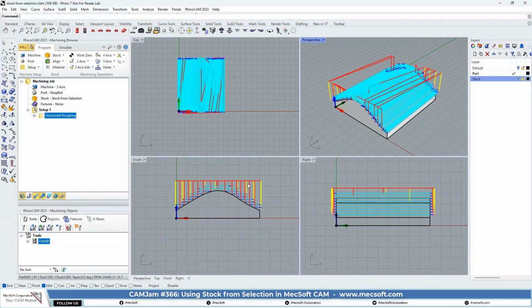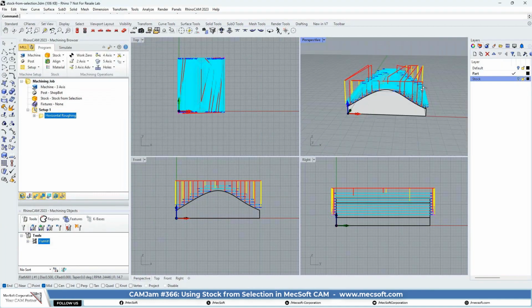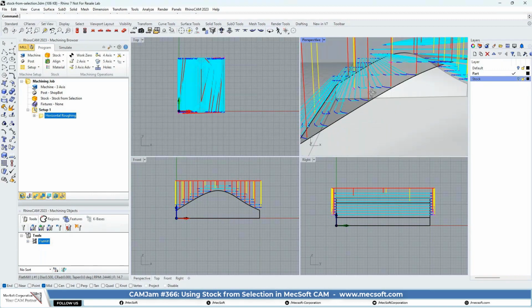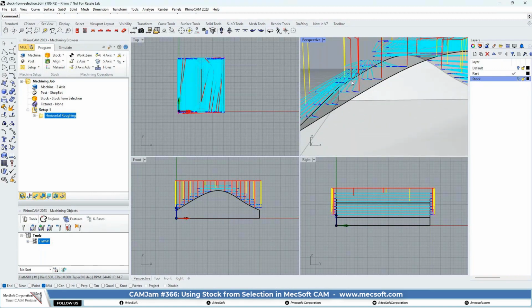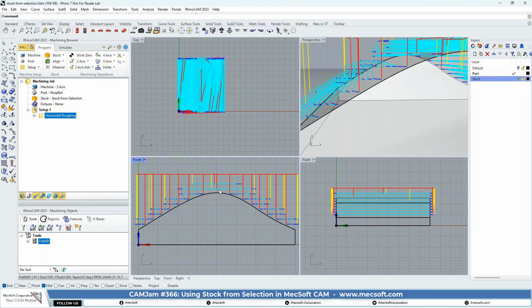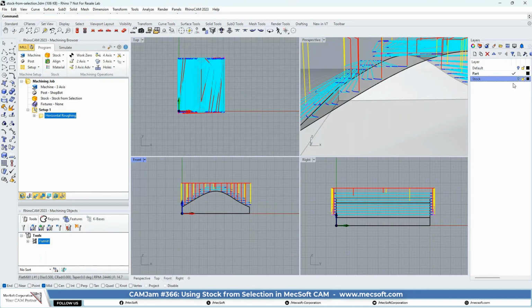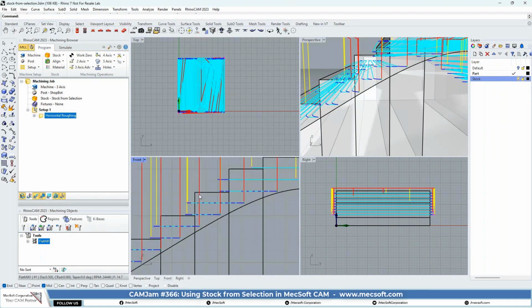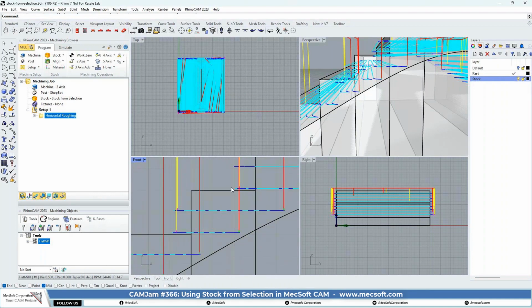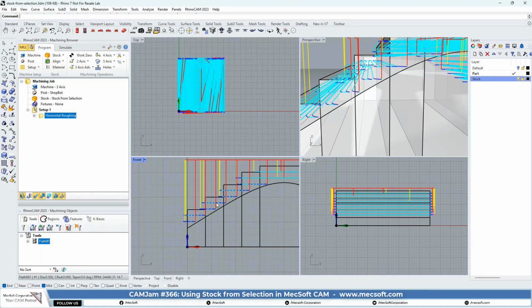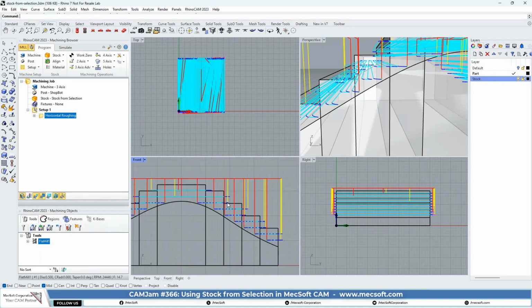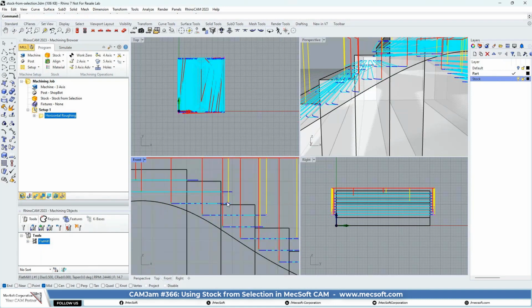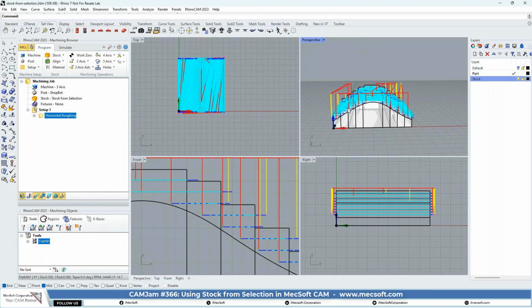So you see that the roughing operation was based only on the stock from selection stock that we had defined. Okay, if we turn the stock back on, you'll see what I'm talking about. Okay, so it only cut the areas where the blocks were defined. So that's very, very helpful. It saves material, it saves machining time. Very, very useful operation to use.